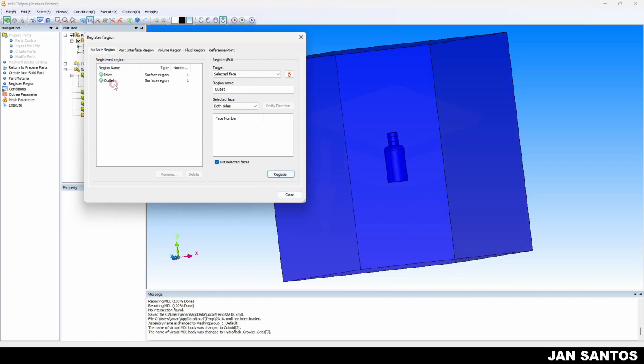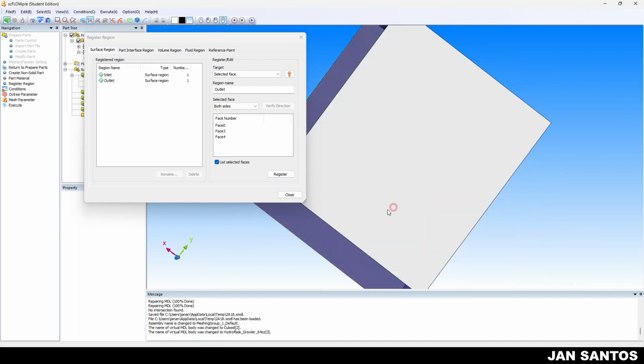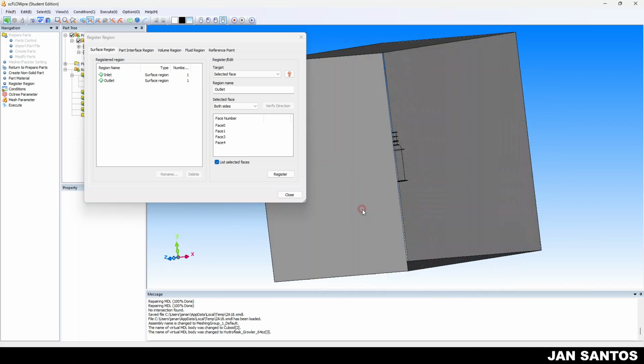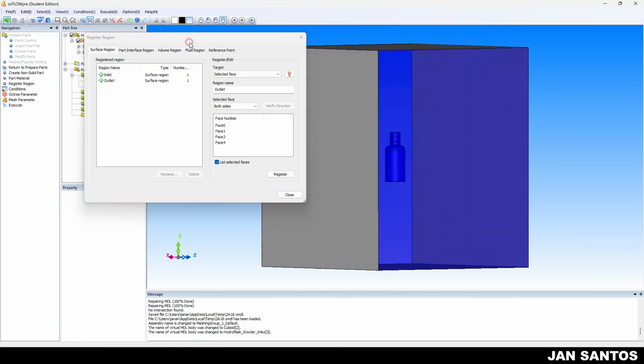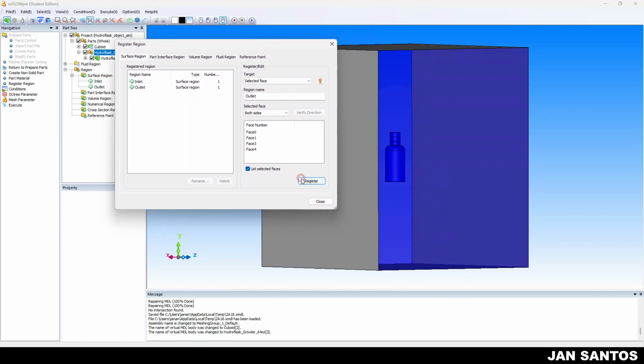Now we have the inlet and the outlet. We should also register the walls. As I've said before, what we're trying to do here is simulate as if we have our own wind tunnel that we're placing our object inside of. So let's rename that as walls.